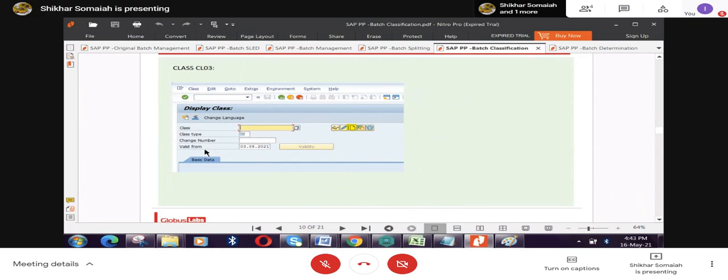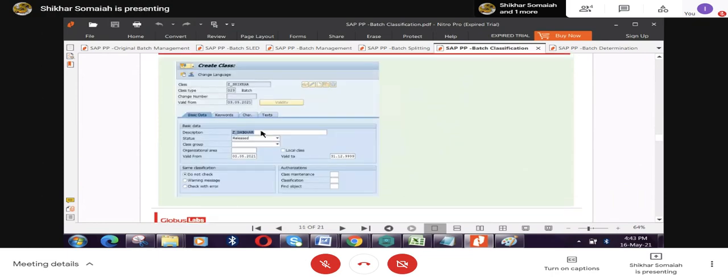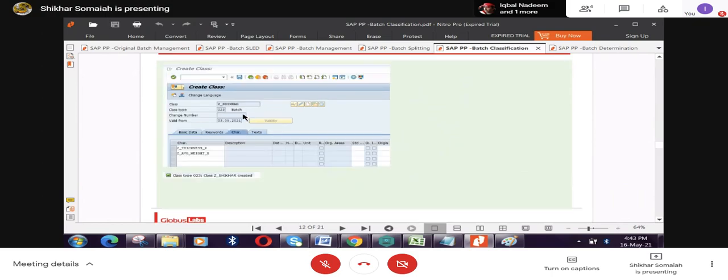Once the characteristics are created, they are assigned in the class. Again the same create step. This is now the class. A class is one or more characteristics. We give it some name, Z name. Then the class type is 023, which is a batch class. You give the description and release it. Then in the characteristics tab, you can assign both characteristics, thickness and weight, and save.